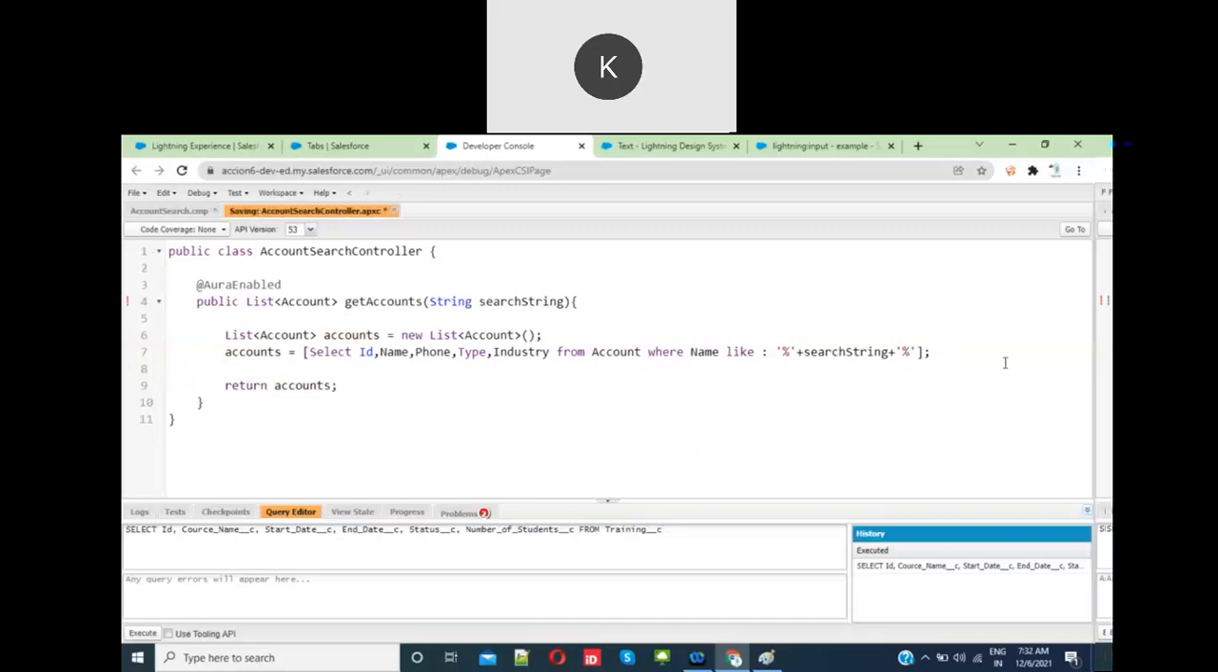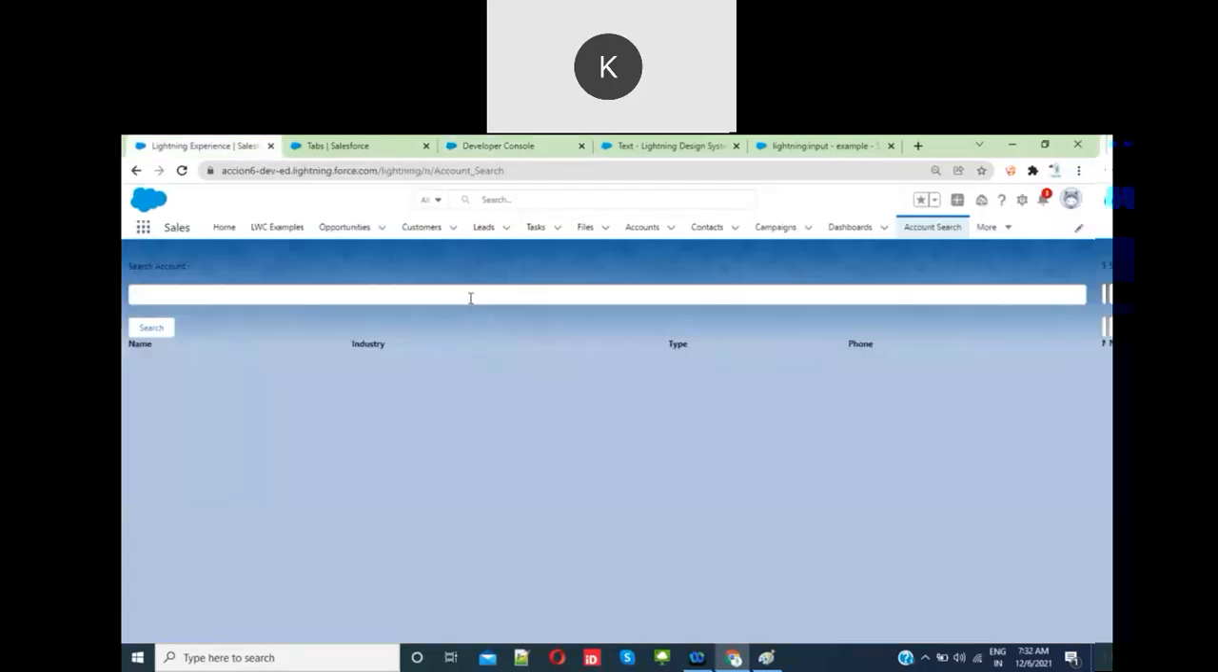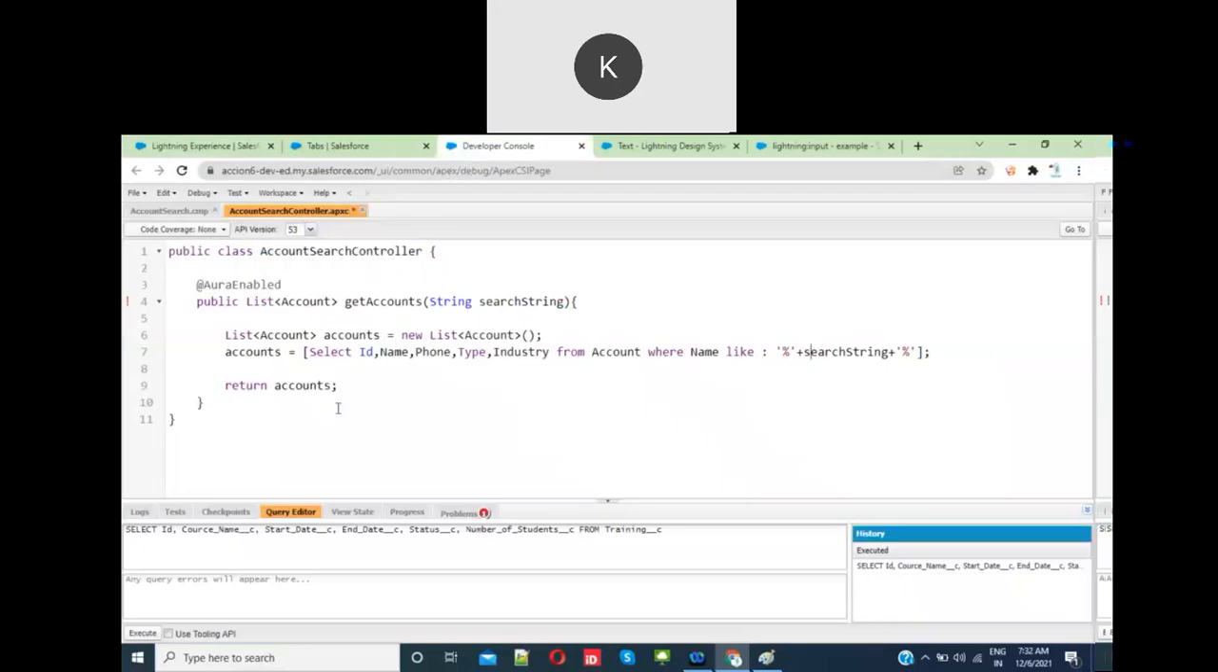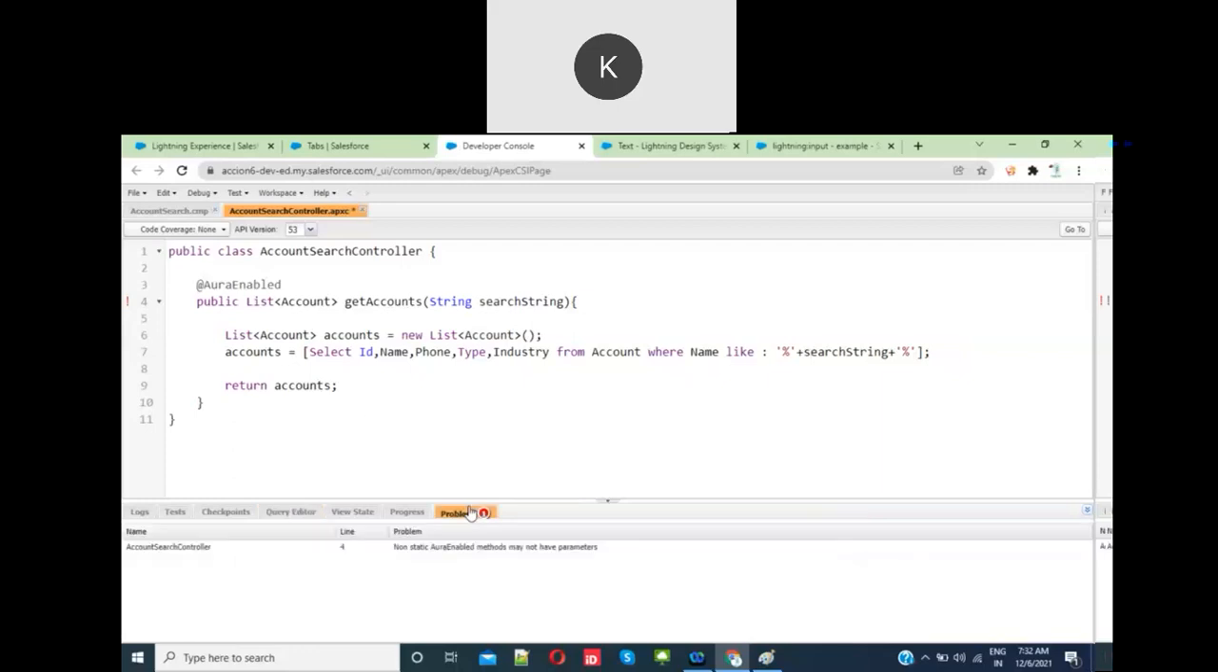I think you guys know the like operator is used to match. Let's say if you give some xyz text, if there is an account with xyz inside its name, then we need to get all those accounts and display them on the UI. Public static, since all AuraEnabled methods should be declared as static.